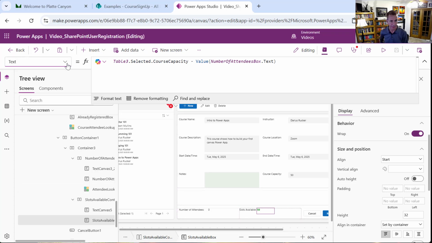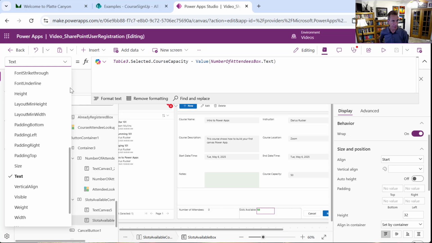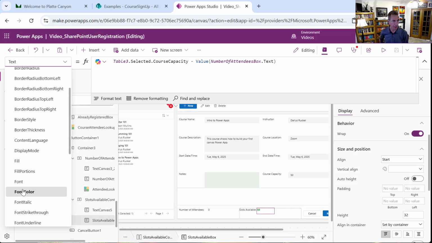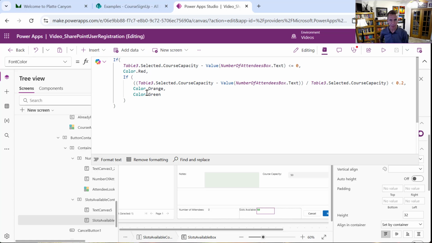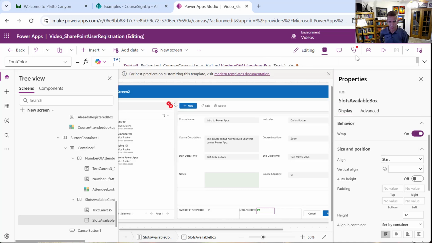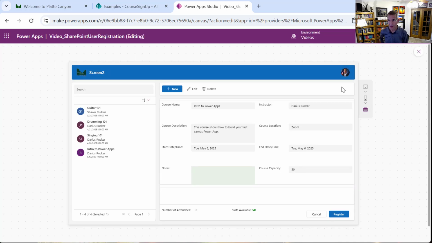And then to kind of show off a little bit, we go ahead and color code that. So if the capacity minus the attendees is less than or equal to 0, we turn it red, so there's no slots available. And then if it's 20% or less, we make it orange, otherwise we make it green. So that's what's going on there. All right, so let's try it out, see what we get.